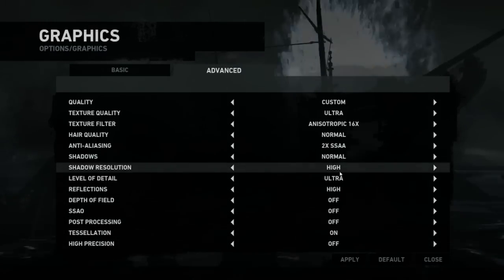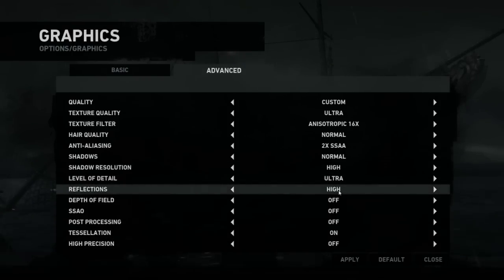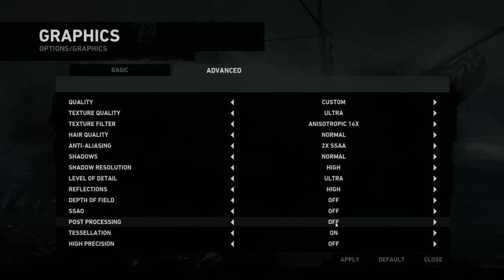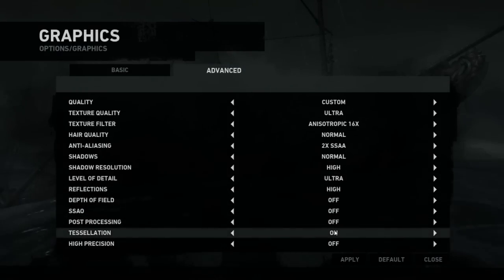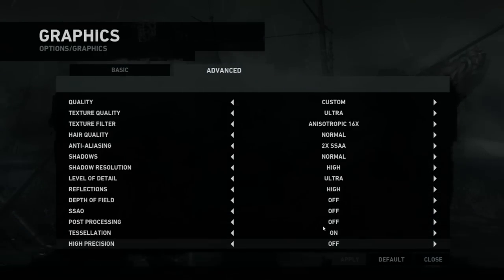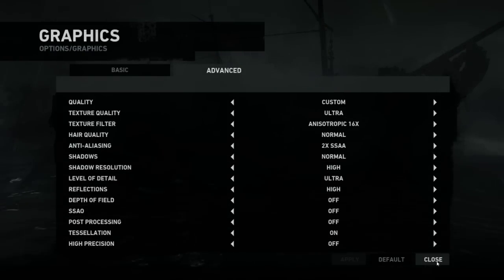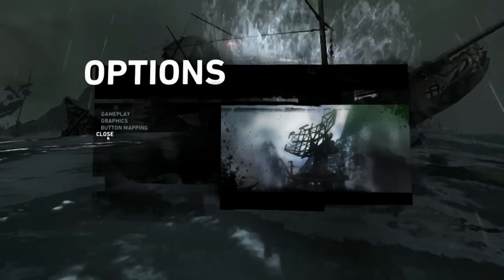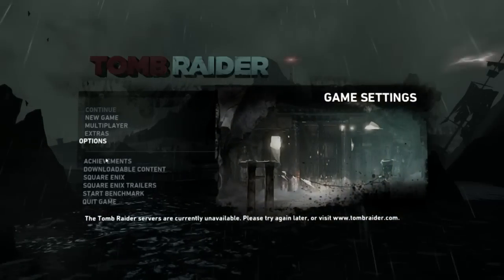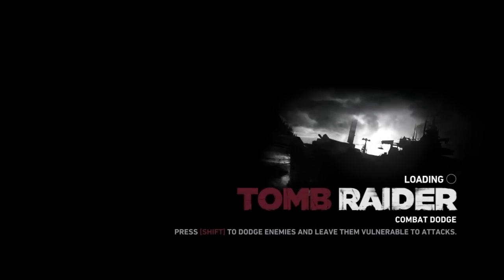Shadows normal, shadow resolution high, level of detail ultra, reflections high, depth of field off, SSAO off, post-processing off, tessellation on, high precision off. So these will probably be the settings I'll try and play at. I'm not too sure whether SSAA will actually make my system lag, but right now it's getting a constant 60. I understand that this is in the menu, but oh well.